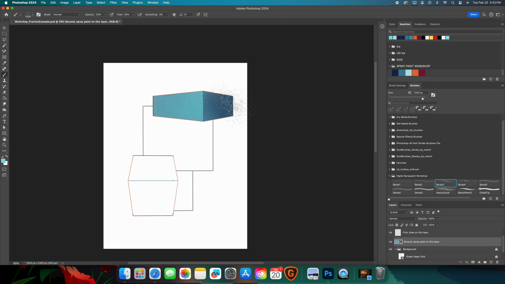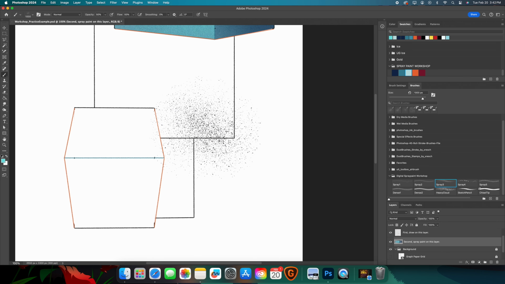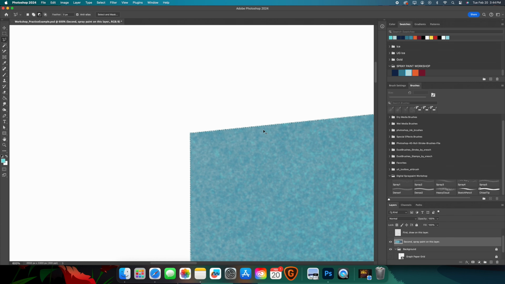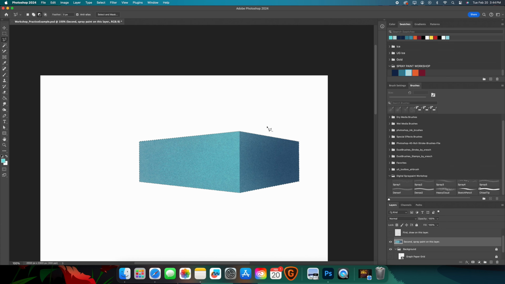Now, with what we've learned up to this point, you can finish the rest of it. You can use your lasso and your brush, and you can select around the different squares and paint the rest of it. But there's one more thing that will save you time. When you have a selection, you can actually save that selection and then load it again later to save time.